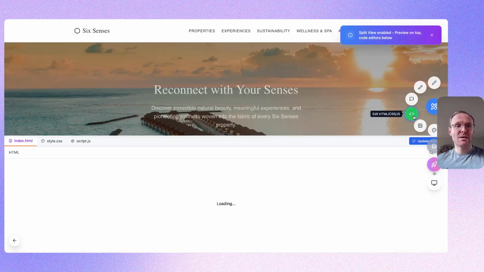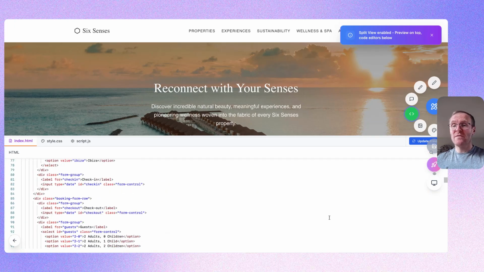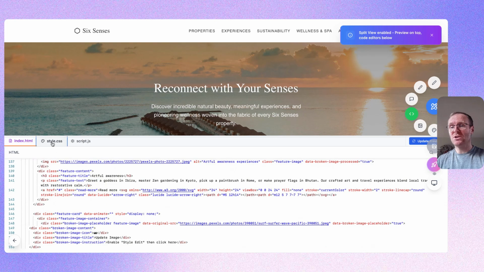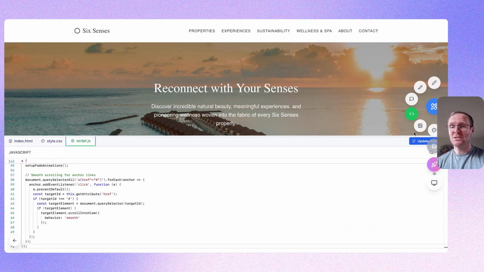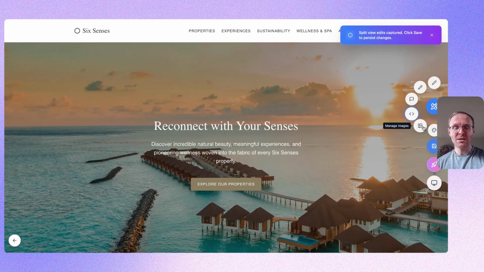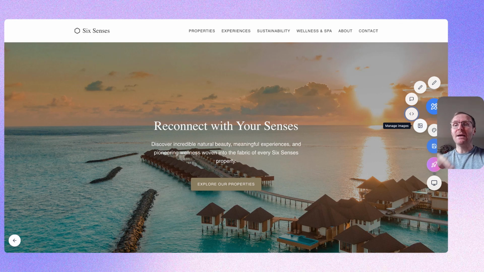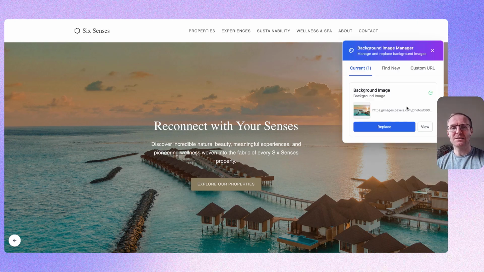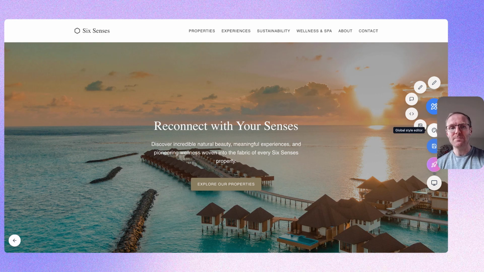Come out of there. Next is code. So if you did want to dive into the code, you can. It's there. You'll see all the code there. That's HTML, CSS, and JavaScript. Code view, image. Now this is because editing background images is quite tricky. So images which are inline in the forefront, you can just click them and edit them. But images which are in the background are always a pain. So we've got this dedicated button here that will literally just pull out any background images on the site, so you can go in and replace them or edit them.